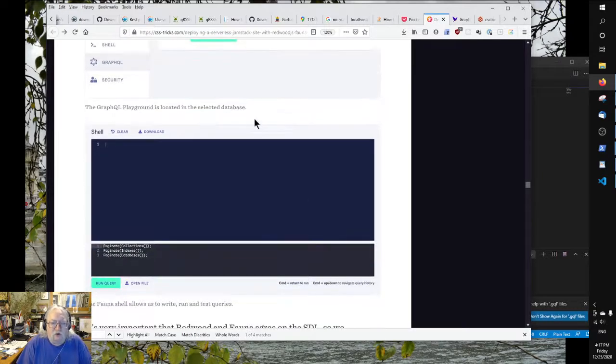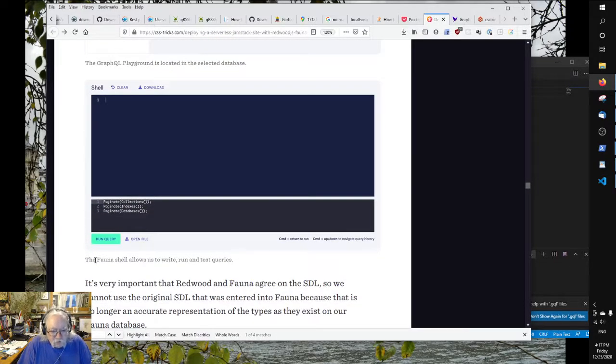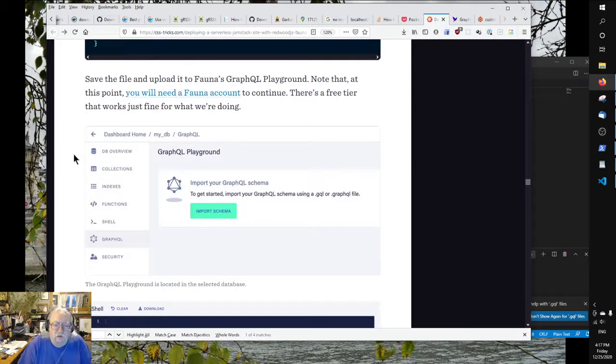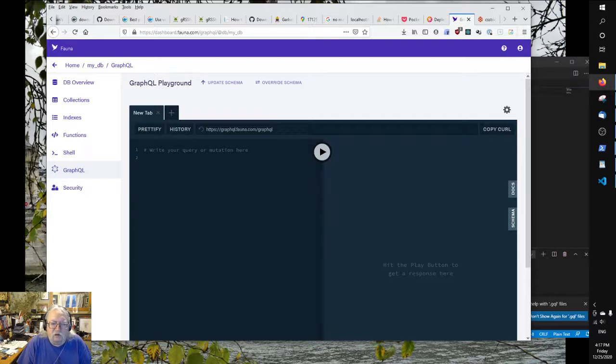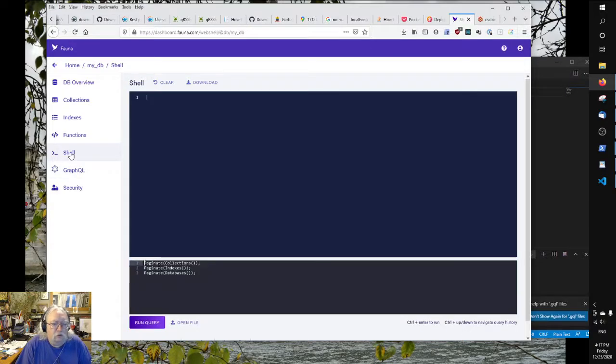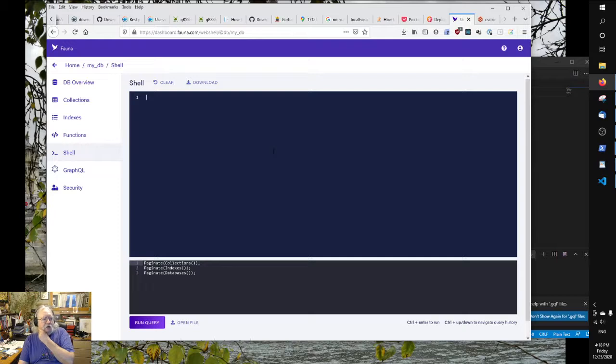Moving on. The GraphQL Playground is located in the selected database. Yeah. That tells me nothing. All right, never mind. The Fauna shell allows us to write, run, and test queries. Okay. So let's see if we can't find the Fauna shell. This must be the Fauna shell, right? Shell. Oh, okay. GraphQL. All right, that's our database with our schema. Shell is where we're writing our database. Okay.